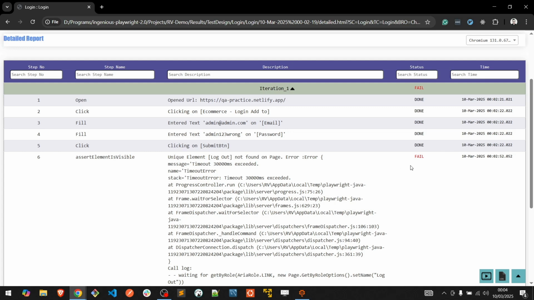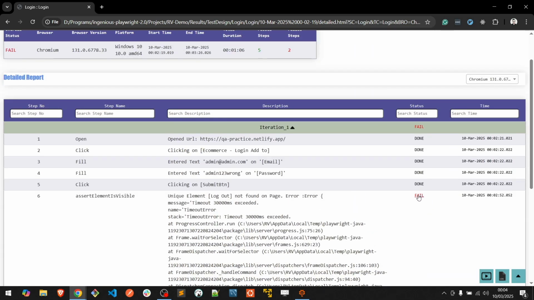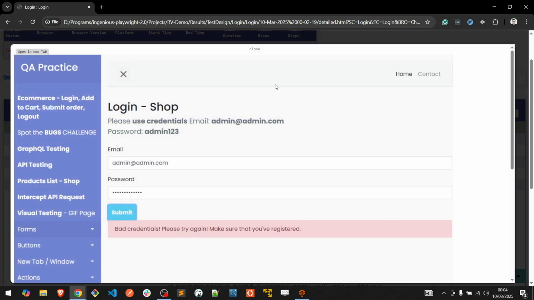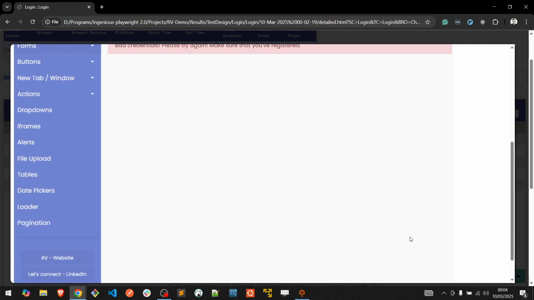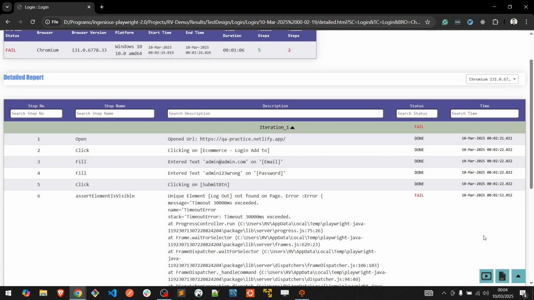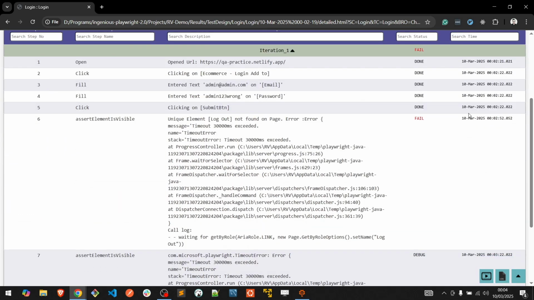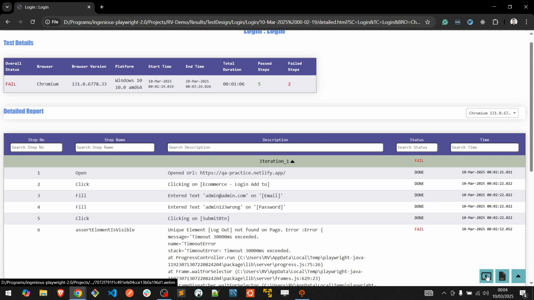So the test failed. Here we have the fail status, and if we click the fail status, we will see a screenshot of the application. Apart from this, for an enhanced debugging process, we also have the video.